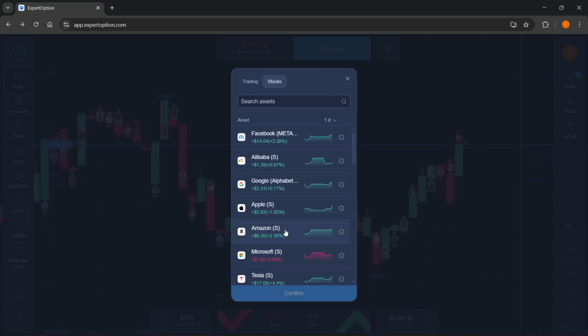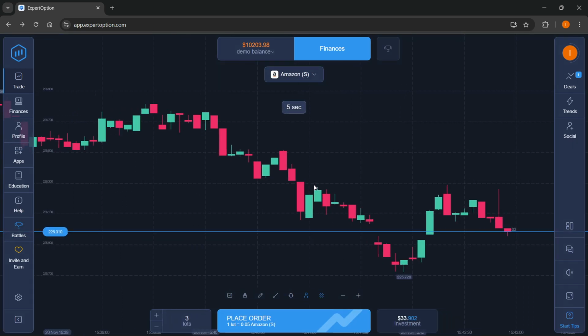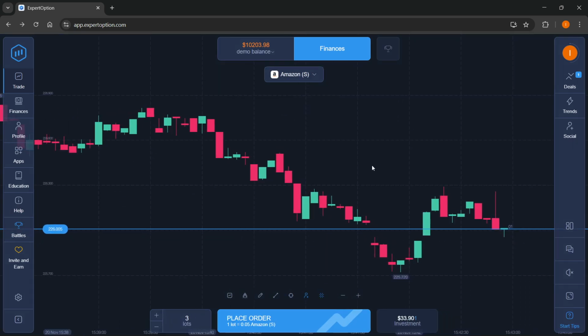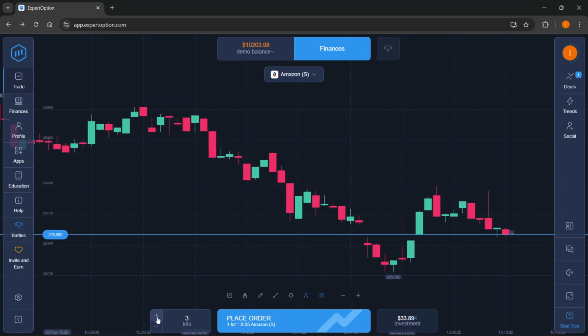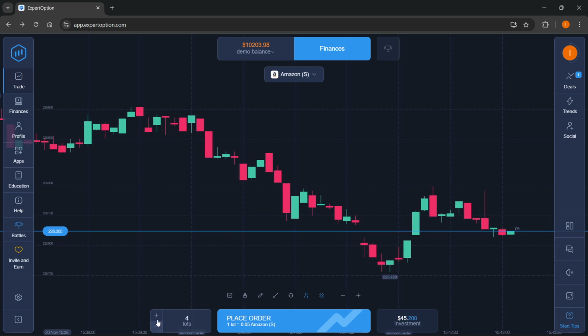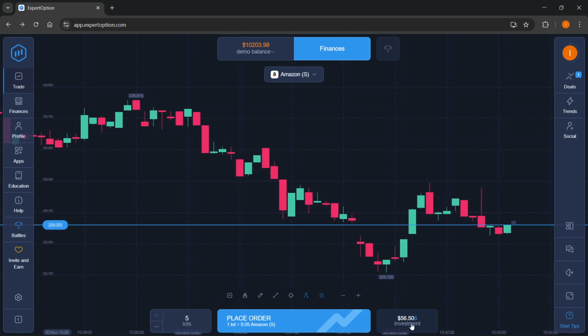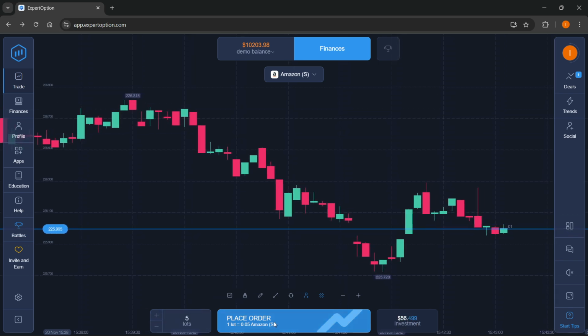So for example, let's do Amazon for this instance, and you want to click on confirm. As you can see right now, there's your chart of that specific stock you selected, and then you can just go down here, select how many lots you want to actually buy. I'm going to do 5, and then you can see the investment here on the right. You can just click on place order.